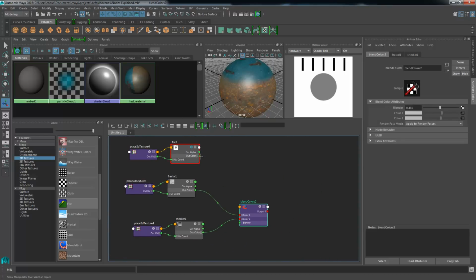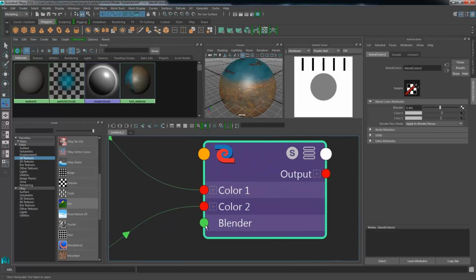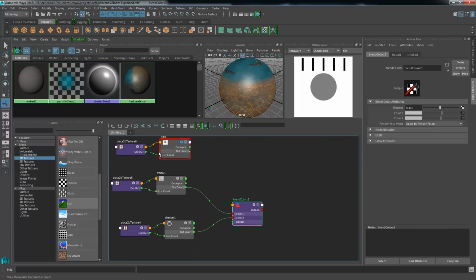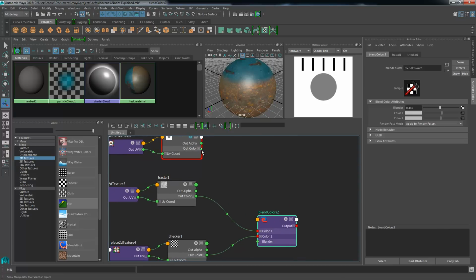I'm going to drag this into view and then connect that into Blender's. Hey, what's happening? Why is that not going into the Blender by default? So the reason for that is our current image has 3 different values for out color. It has color R, G, and B.